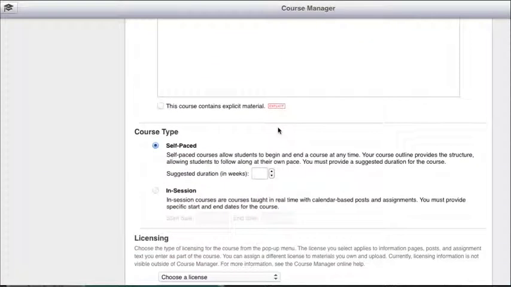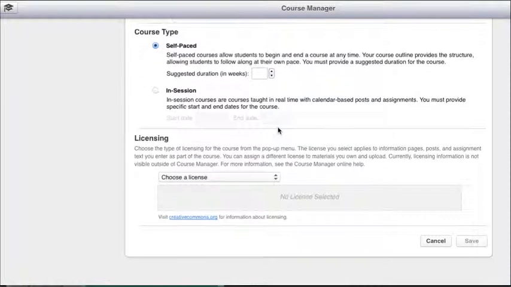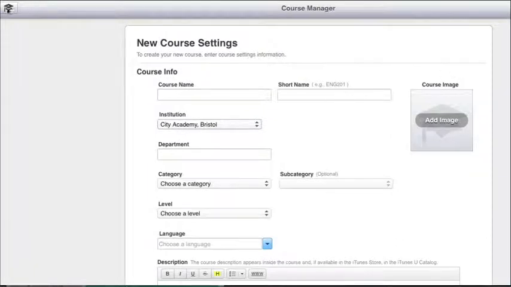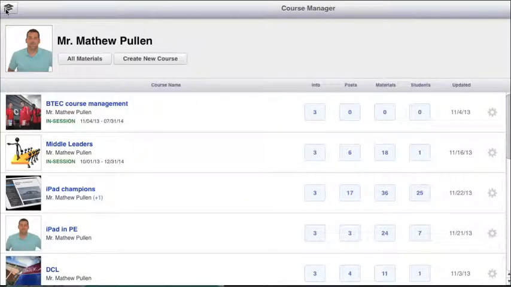Down the bottom is possibly one of the most important things. This needs to be decided in advance as to whether you are going to have a self-paced course, which means information can go on whenever and students can work through, or staff can work through it in their own time, or one that's in session where you can add in dates and have deadlines set for things, and set important tasks for certain times that you want them to be completed. Once you've done all that, click Save down the bottom, and then you will be into setting up your new course. So I'll just go back.